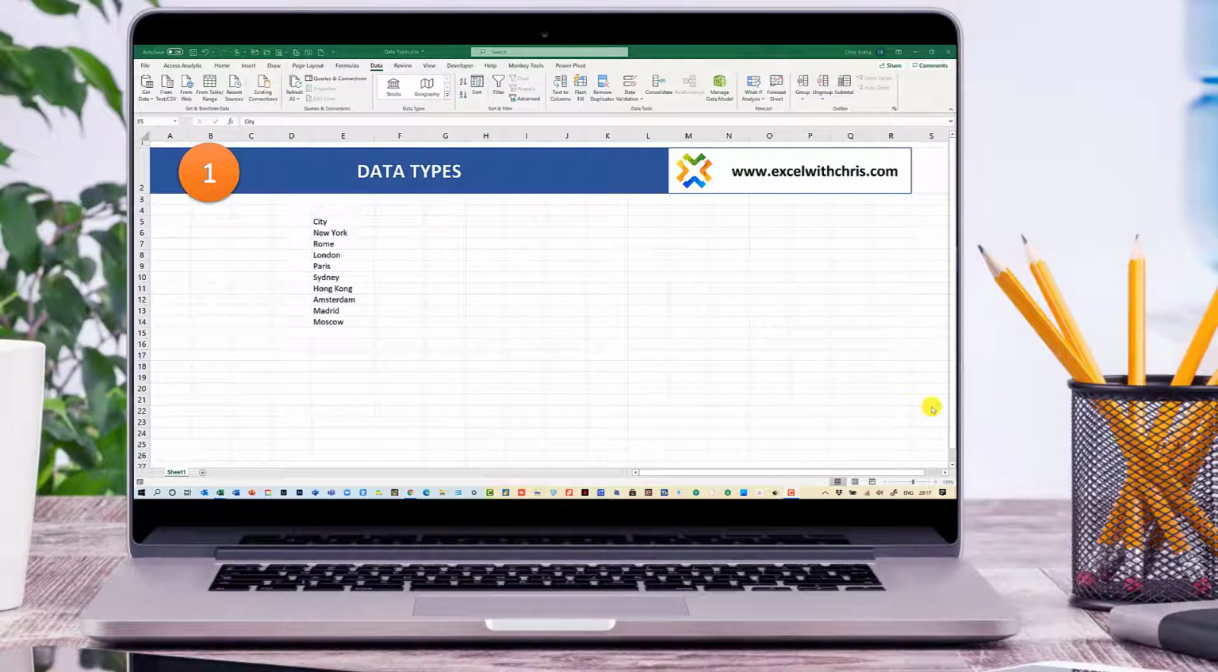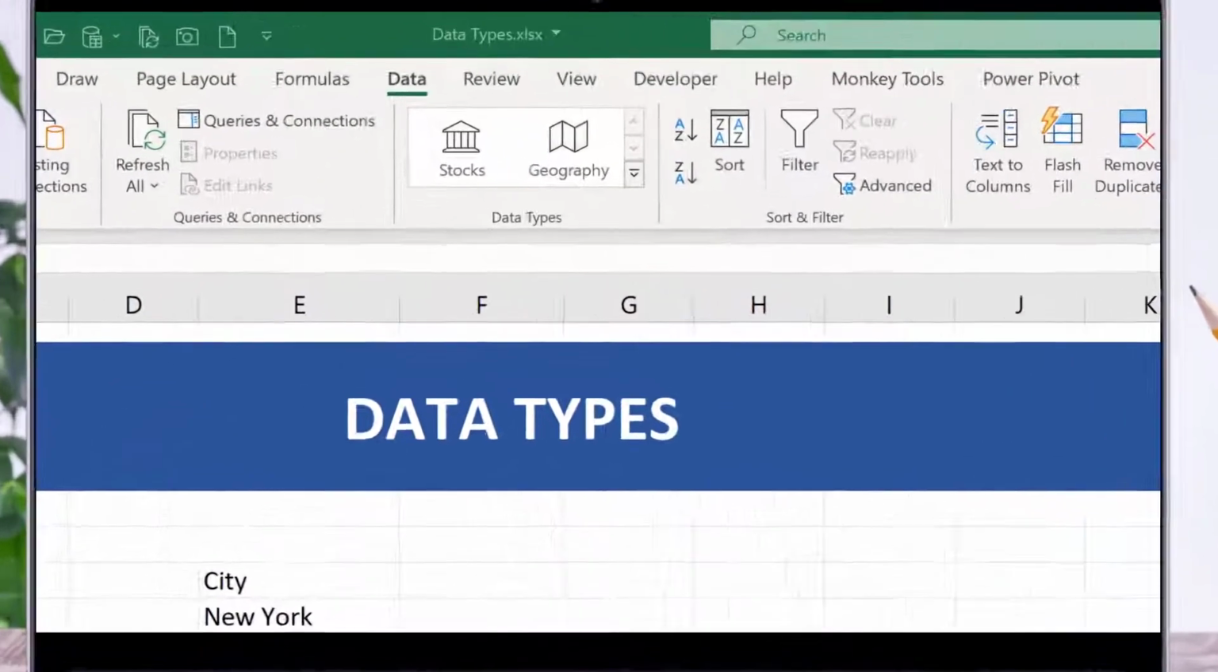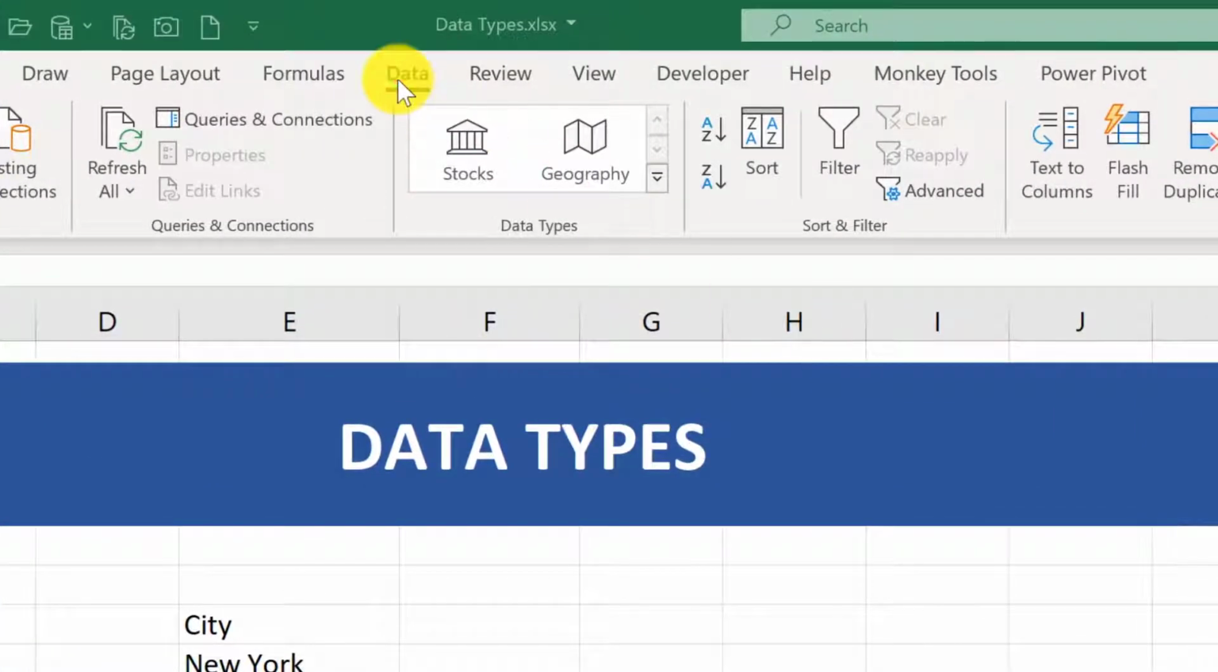Hi everyone, today I want to show you an amazing tool in Excel where you can get information from cities and countries without having to go to Google and find the information. Excel will insert it into the spreadsheet for you automatically. So what we are looking at today is this amazing tool in your data section on your menu, and it is called data types.